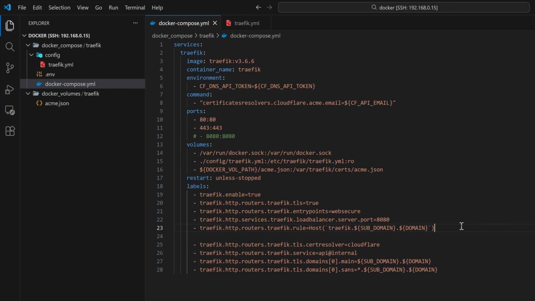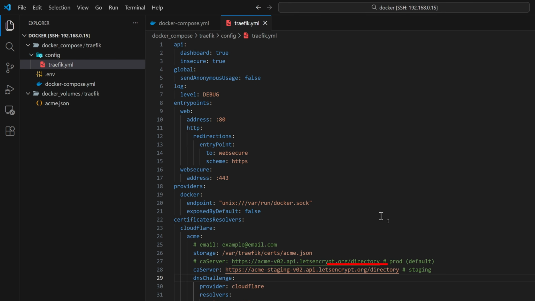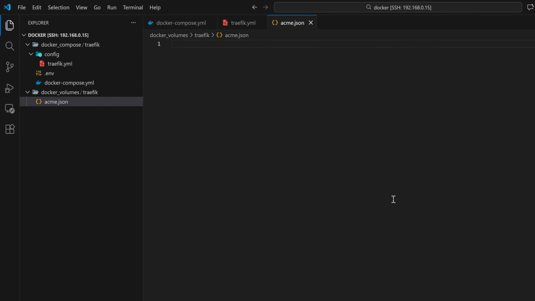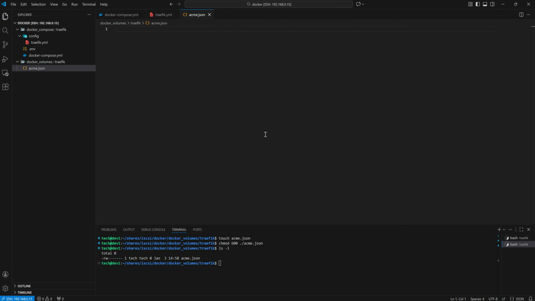And that should be everything we require to generate the SSL certificate. But before we test it, make sure that we are using the Staging CA server. When we deploy the Traefik container, the certificate details will be stored inside this ACME file. So let's keep this file open and move on to the terminal.